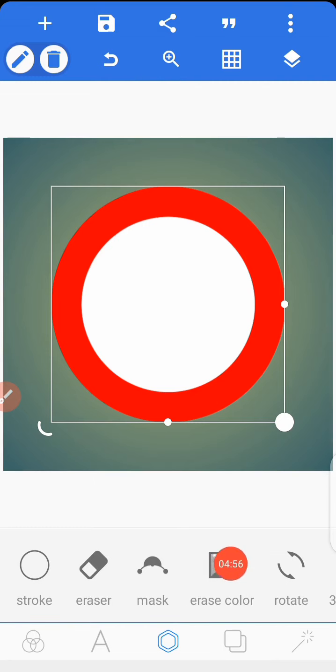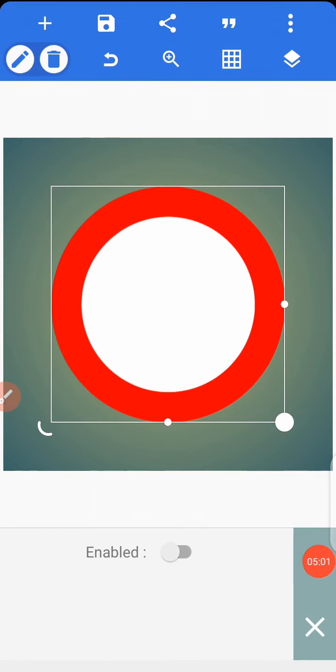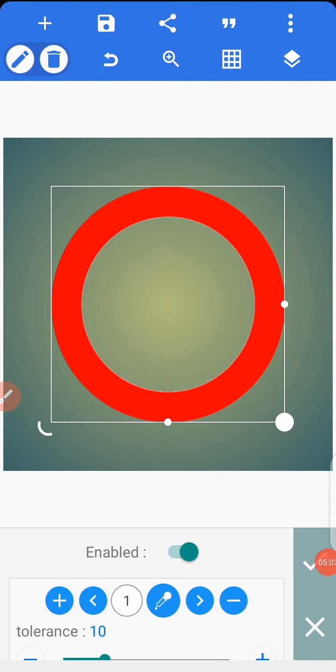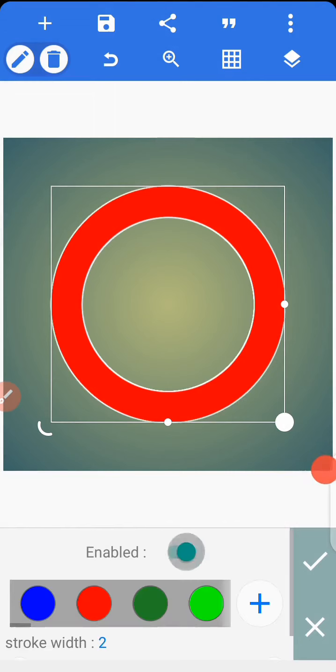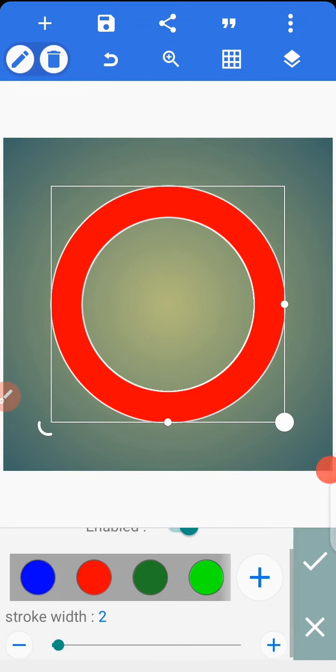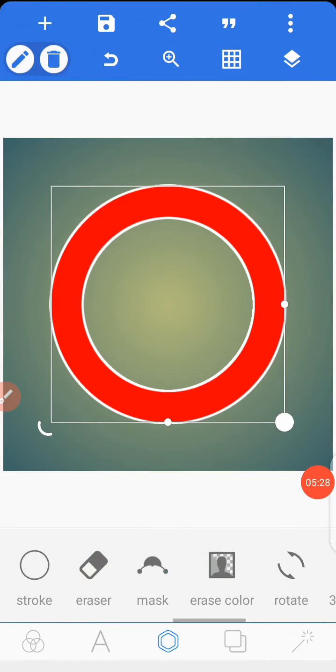Now we are going to erase color as we did yesterday. This is the erase color. You enable it to erase the color. Then you click on check to pick. Now focus on adding a stroke to it. Enable it and increase the stroke width to 4, depending on you. You click on check.